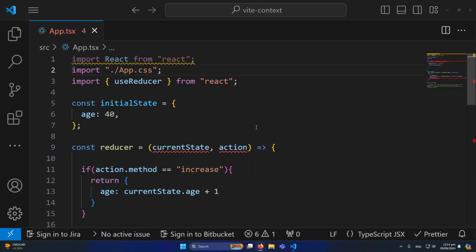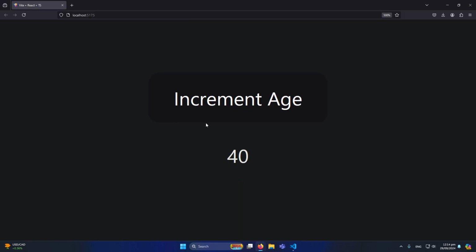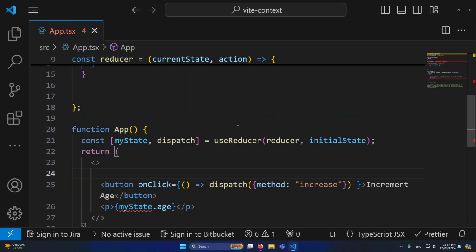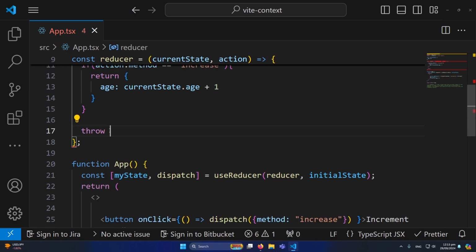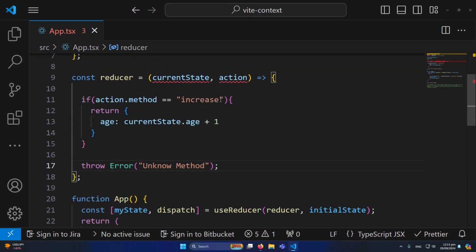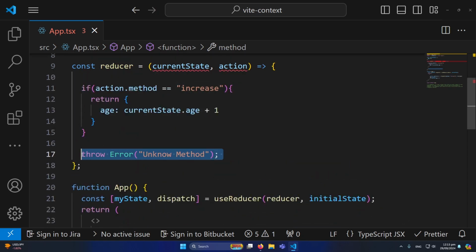Let me zoom in a little bit, and from here I will remove this div because we don't need this. Okay, so now we have a button and the default state that we provided. Now let me click on increment age, so you can see that our state is incremented by 1. So for example, if you want to define a logic here, like let me type here throw new error, unknown method, for example if the user's action's method does not contain this value, so you want to throw an error, this is how you can write this.